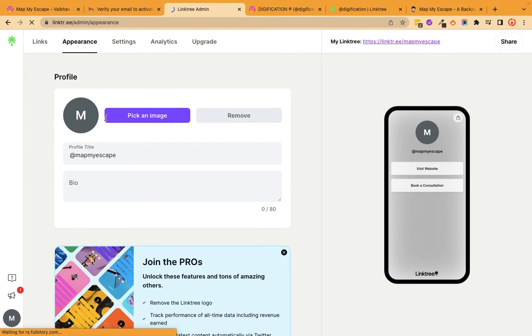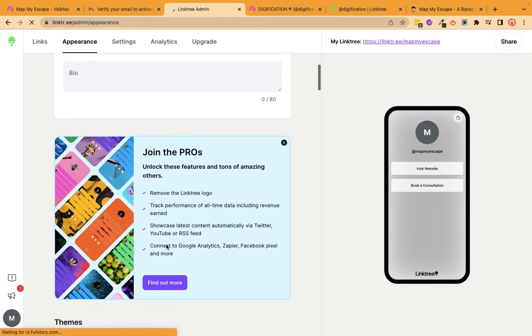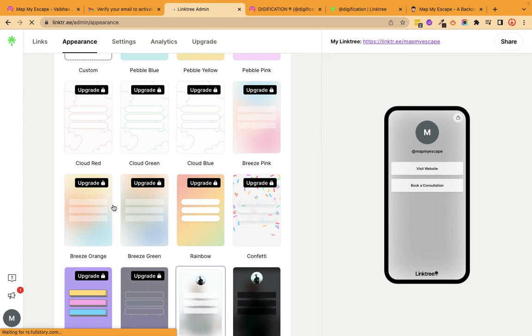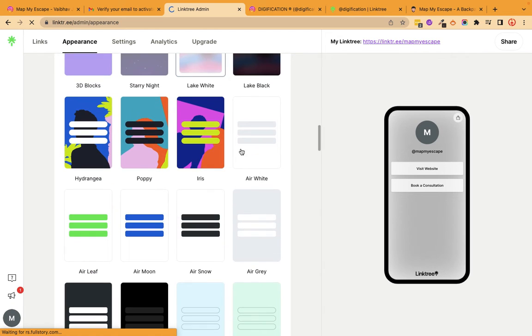So here you can add the logo. Here you can add a bit about bio as well. And you can find the themes. Here you can create your own. At least you can put something of your own. And when you upgrade, you have more options.